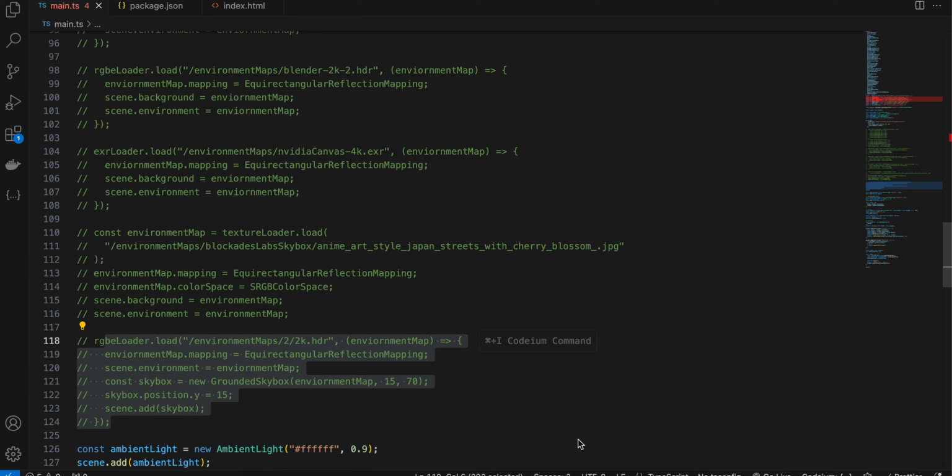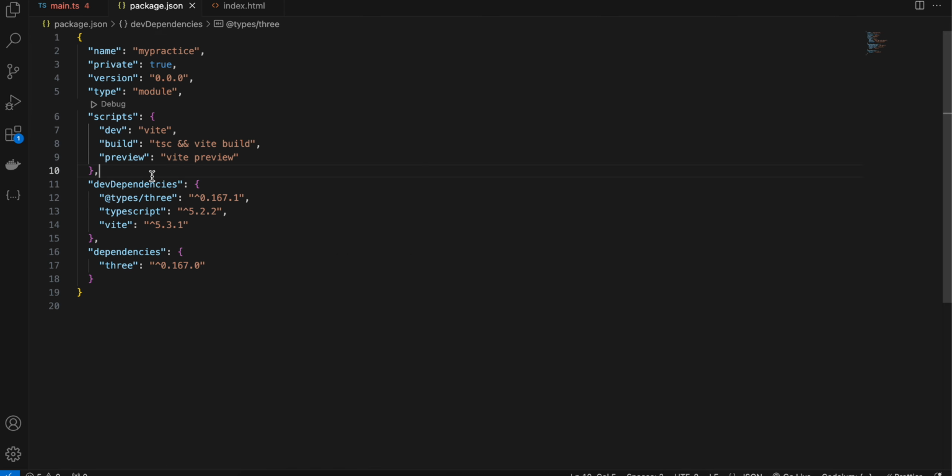In this video I will show you how to use environment maps for your scene background in ThreeJS. So let's get started. Firstly, I have created a simple project using HTML, CSS and TypeScript using Vite, and inside my package.json I have installed two dependencies. One is three, which is for ThreeJS, and in dev dependencies I have added @types/three.